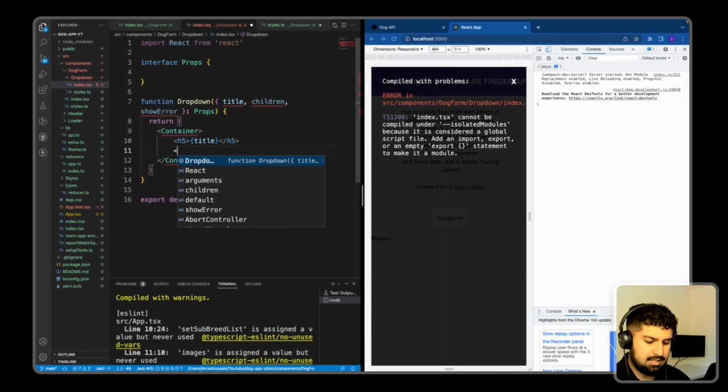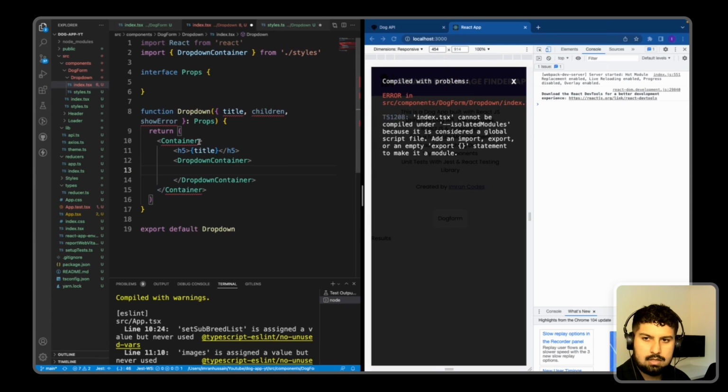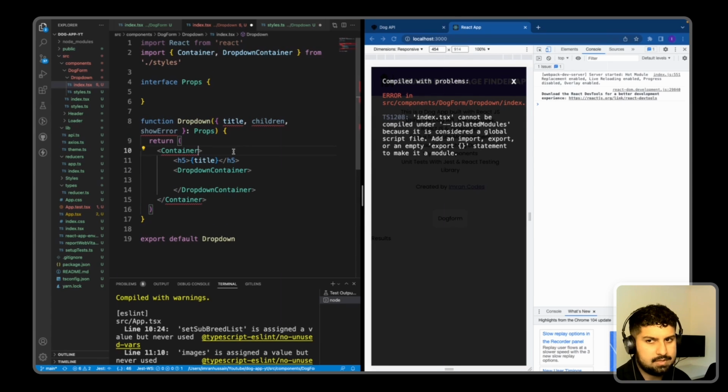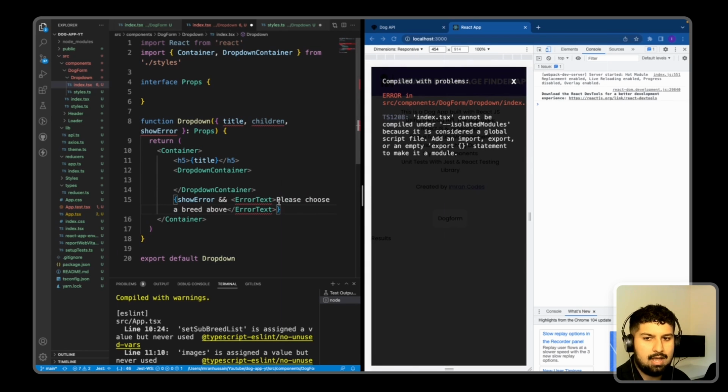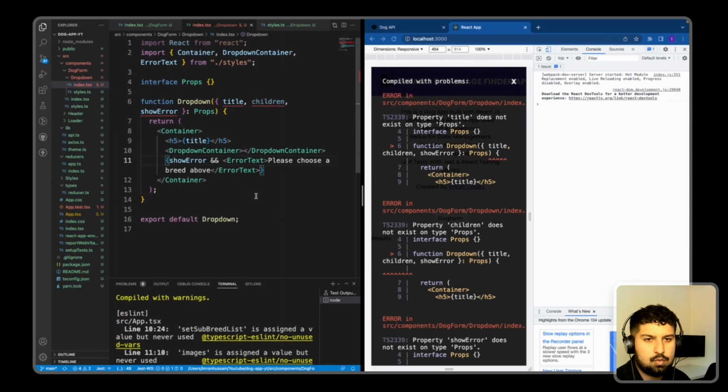Then we want to render the drop down container. So if you import that from the styles, I also need to import the container from the styles. And then if show error is passed down, then we need to render show error and render the error text. So please choose the breed above. Now if I save, we have a few errors that we need to address.